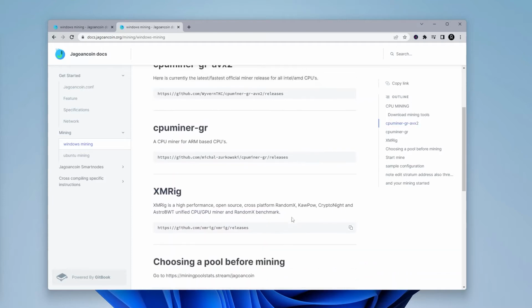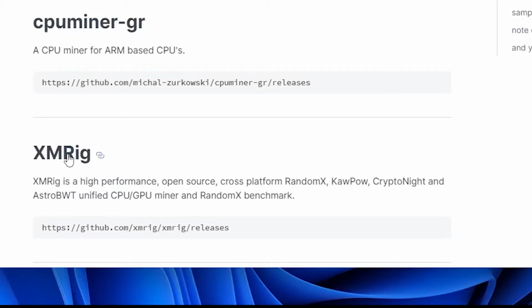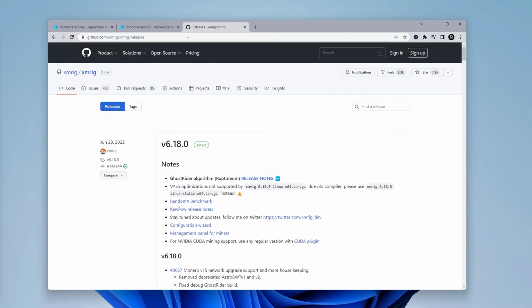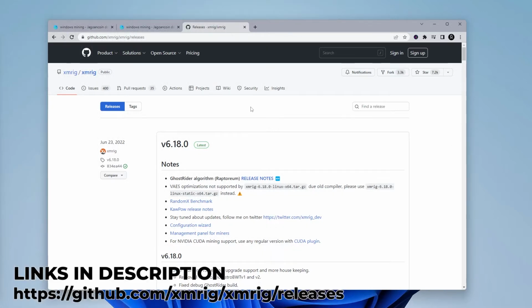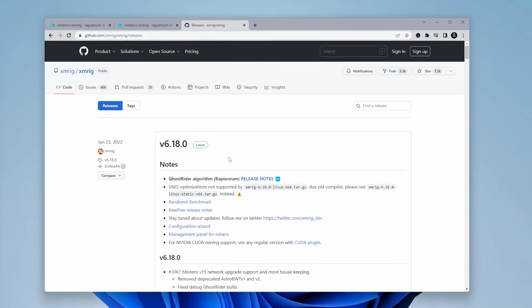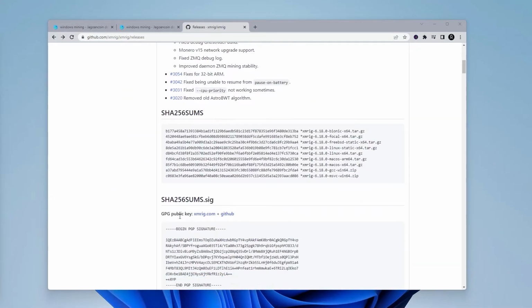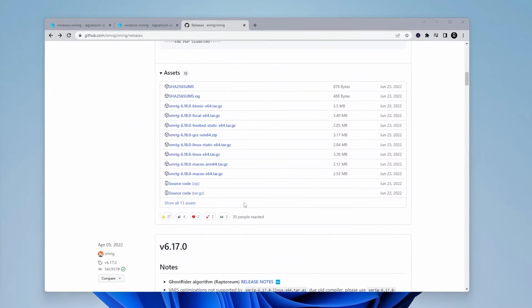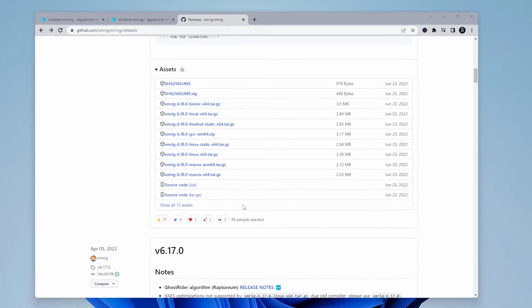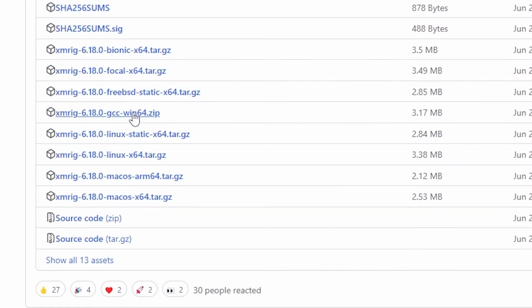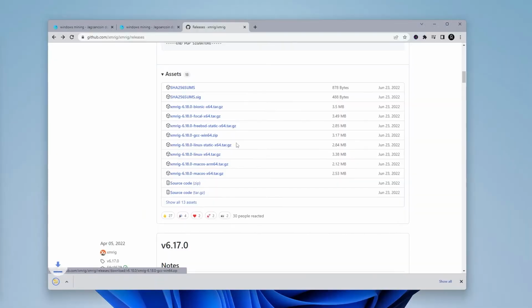You have 3 different miners that you can use here. I'm going to be using XMRig just because I'm familiar with that. I'm heading over to the GitHub page for XMRig. I'll be downloading the latest version, and the latest version that we have listed here is version 6.18. And at the page, we'll just scroll down here to the bottom. Since we're doing this on Windows, we'll be looking for the Windows 64-bit version, which is this one right over here. And go ahead and click on that, and I'll download onto my PC.